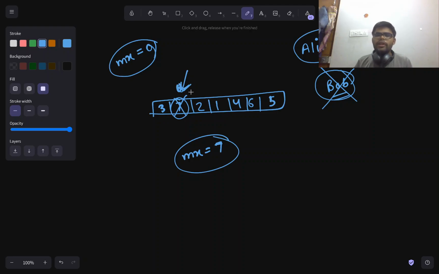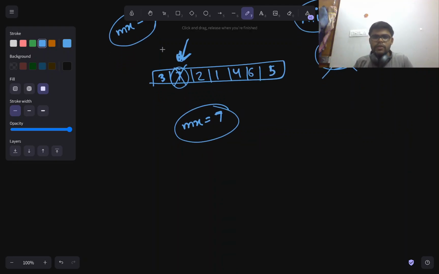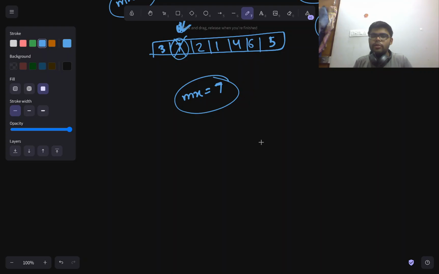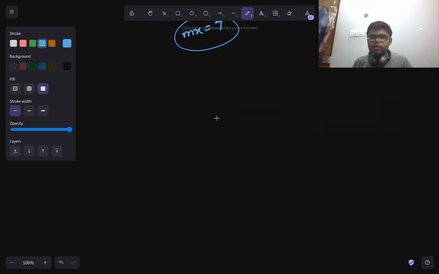Now, this is not really correct. Try to think about it on your own. Maybe just pause the video and try to think of a case where Alice might not win on the very first move. In this case, Alice just made one move and Bob was not able to make any move. Try to think about another test case where Alice cannot win in just one move. I hope that you pause the video and try to think about it. So let me just give you an example.